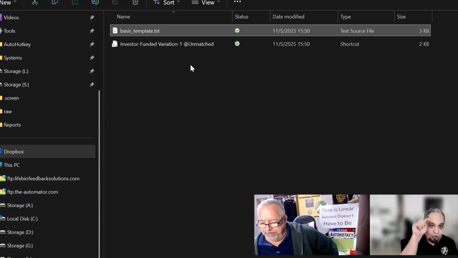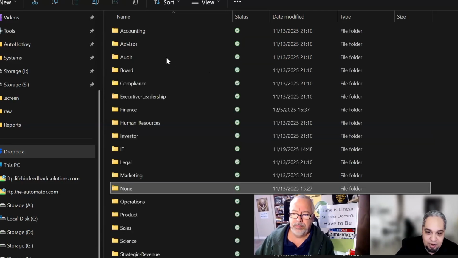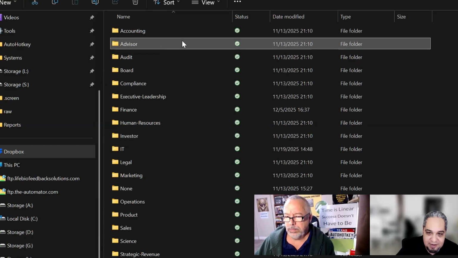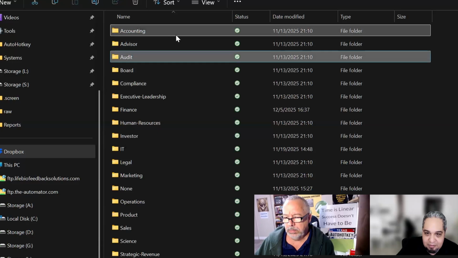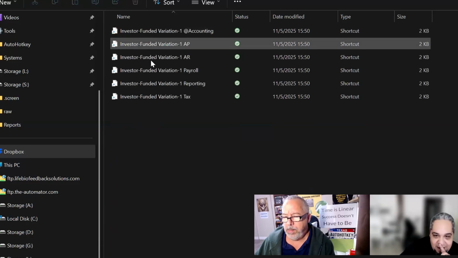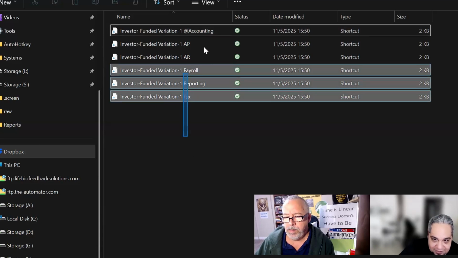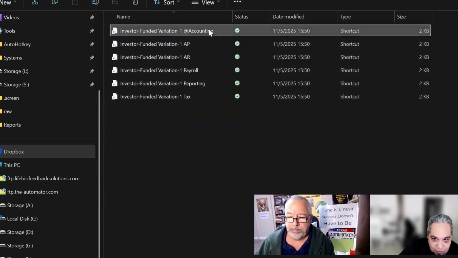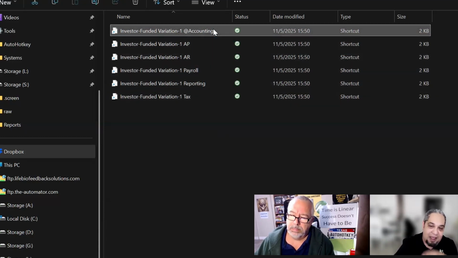Now, if I work on this one, let's say that he worked on, I think it was an advisor or something. Audit? Well, I don't know, accounting. If he worked in accounting, he wants all the files in accounting to point to the accounting one, not the none one. So he already created a template now for accounting. All the sub functions within accounting now should point to the file that he wanted.